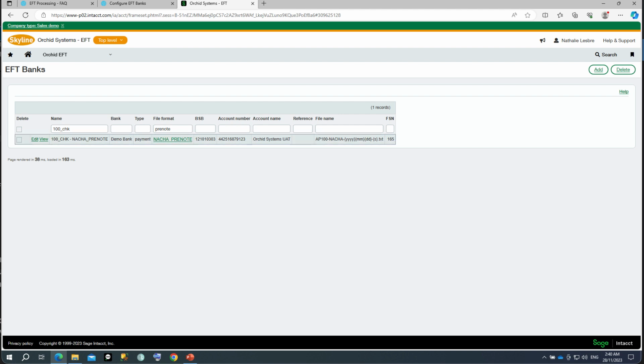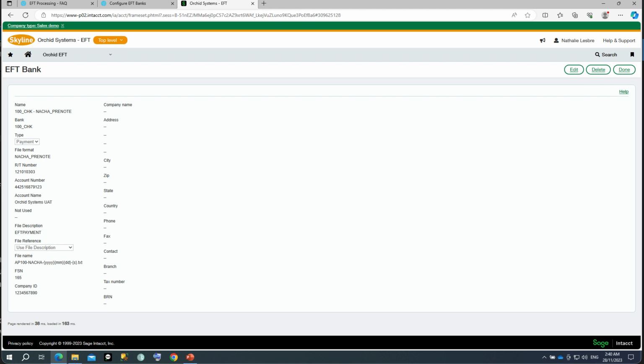So if I look at this bank, you can see that not all the fields are required for a pre-note file, but we have this file description called EFT payment. And basically configured in that pre-note file is the fact that it is going to be a $0 transaction, but you still need to create your payment.